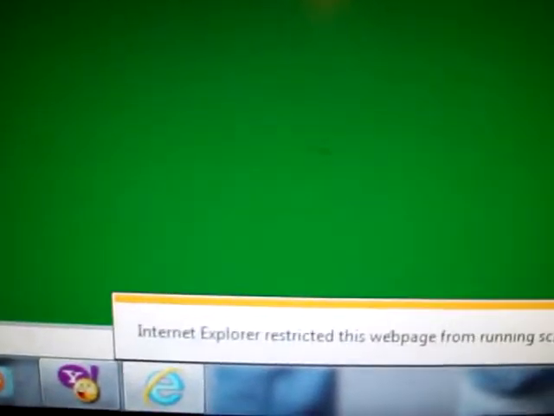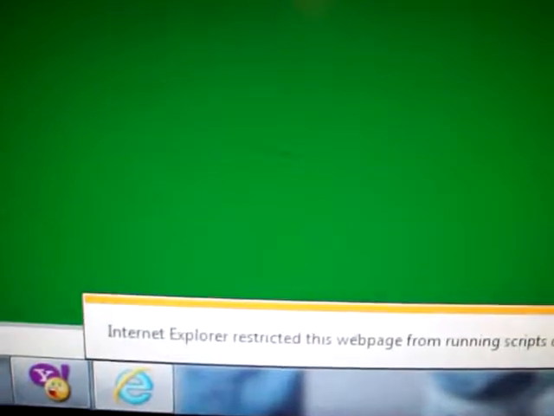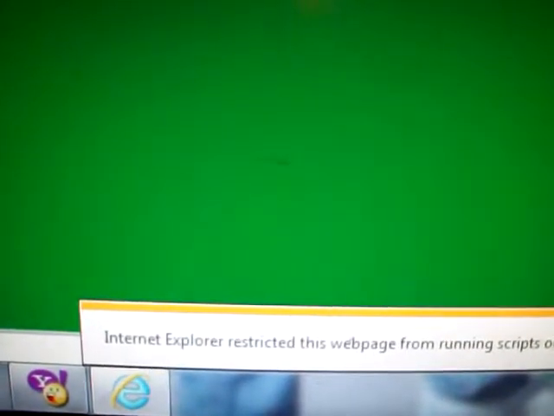And the very second we do, we get this little warning. And it says, Internet Explorer restricted this web page from running scripts or ActiveX controls, and it asks you if you want to allow the blocked content, and you would usually say yes. But you say, I don't want that warning there all the time.